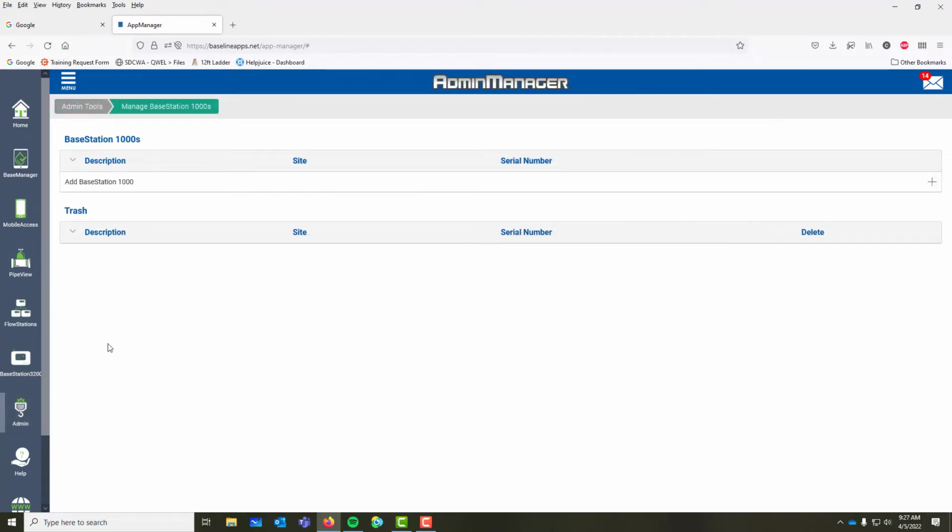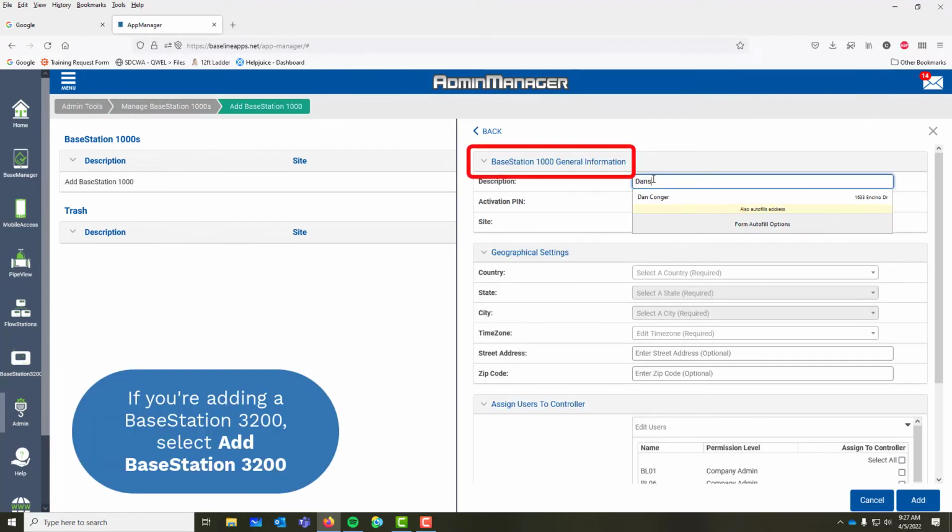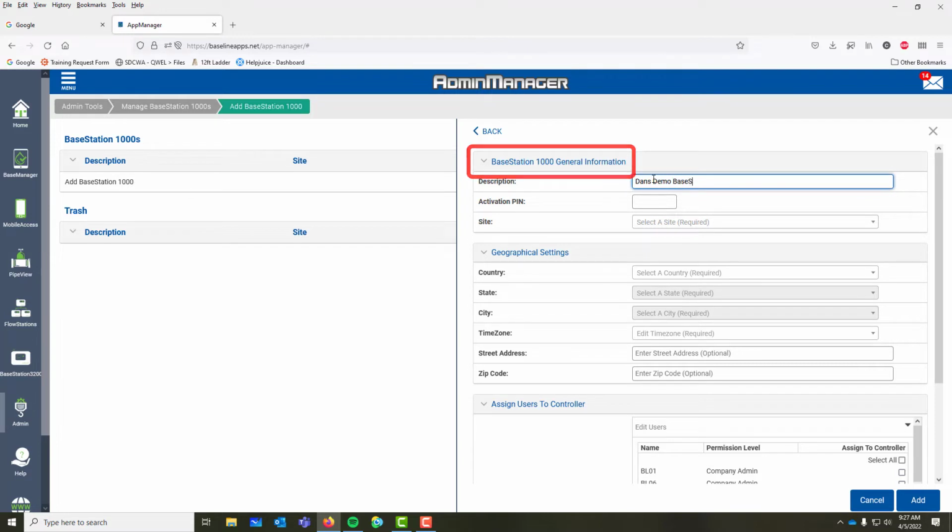Under Basestation 1000, I'm going to click Add Basestation 1000 and then enter the information. I'll start with the controller description and then the activation code. This case-sensitive code is unique to my controller, so it won't work with anyone else. As I enter the code, it recognizes this specific Basestation 1000 and allows it to connect to the Basemanager server.